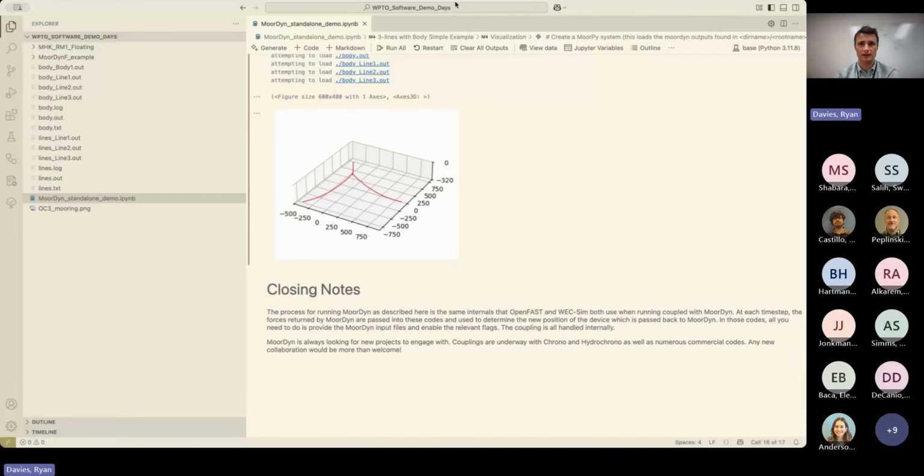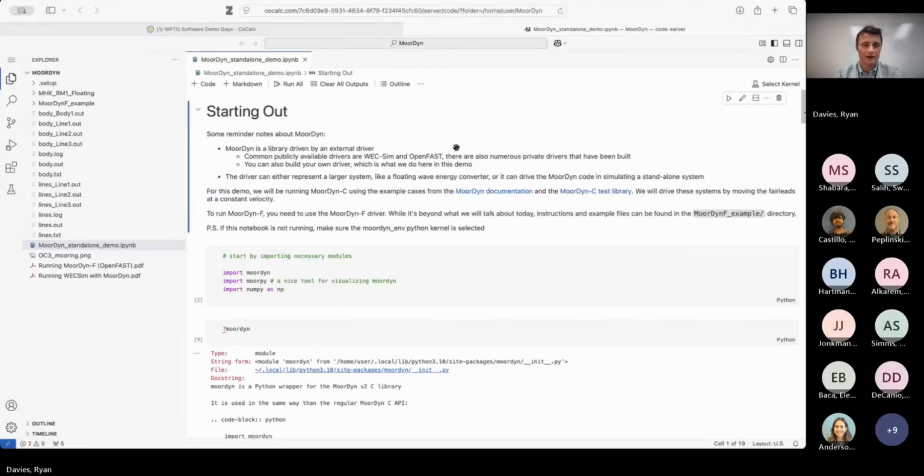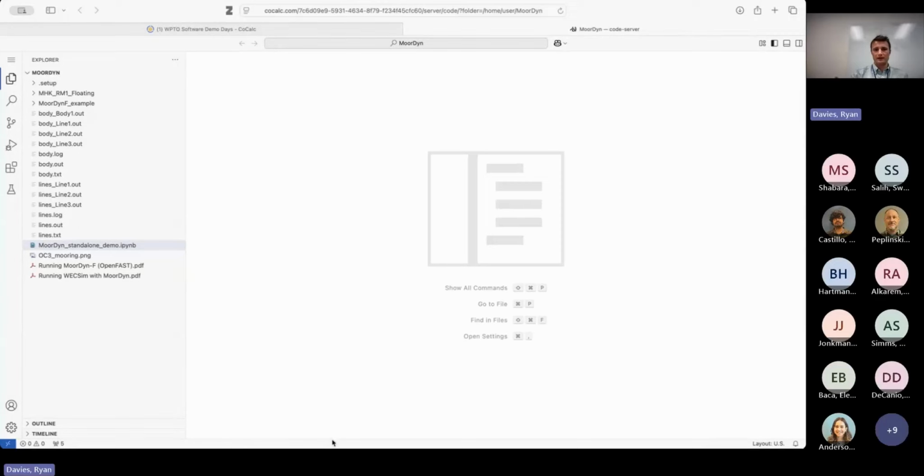Cool. So let's see if CoCalc is going to play along with this OpenFast demo that we're going to give. Okay, so back in the CoCalc world, back in our Visual Studio instance, we can move on to our OpenFast demonstration with MoorDyn.